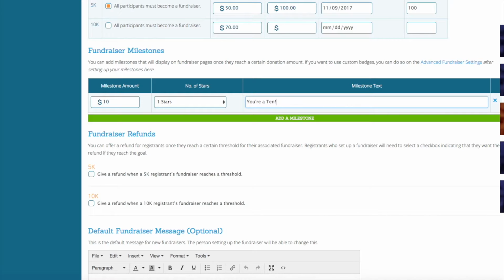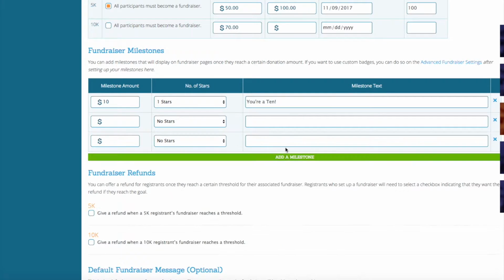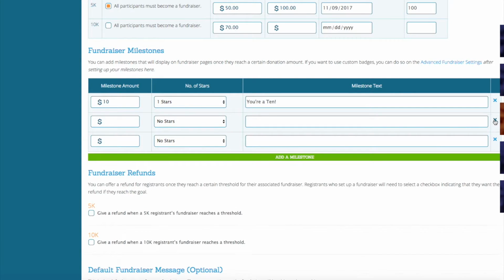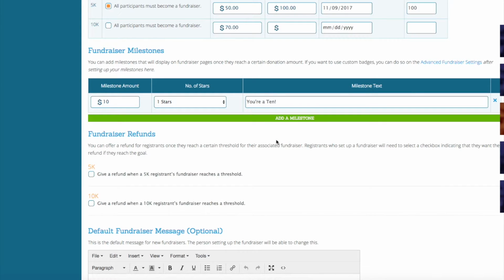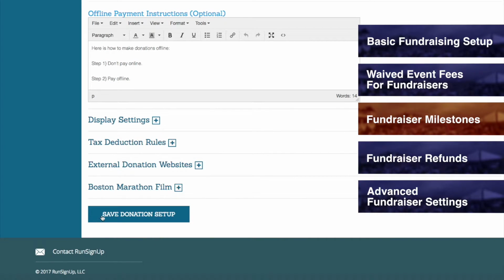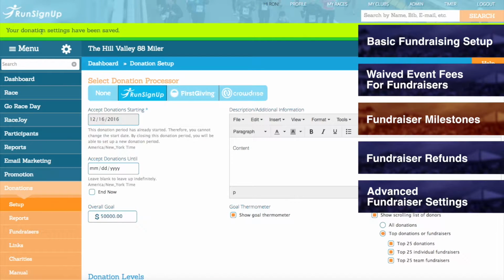You can create as many milestone markers as you would like by clicking on Add a Milestone and repeating the process, and you can remove any unwanted milestones by clicking on the X next to that particular milestone marker. Once you have finished setting up your fundraiser milestones, you can scroll down to the bottom of the page and click on Save Donation Setup. A confirmation message will then let you know that the changes have been saved, and your fundraiser milestones will begin to show on any eligible fundraiser page.